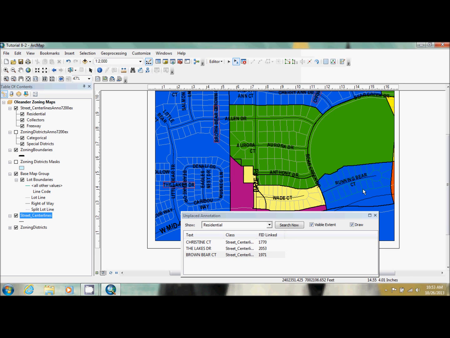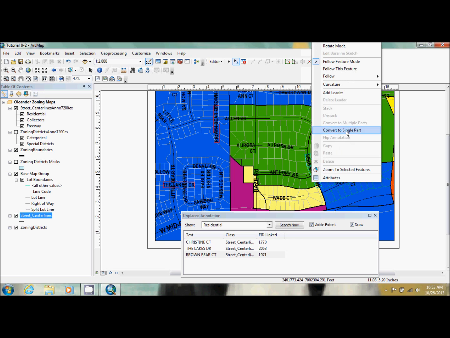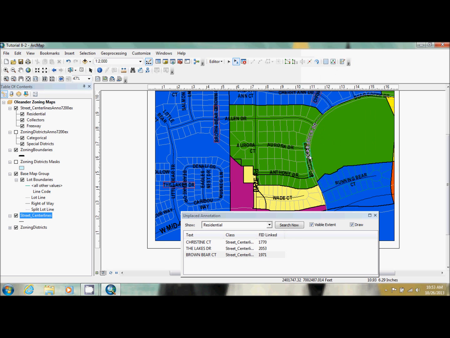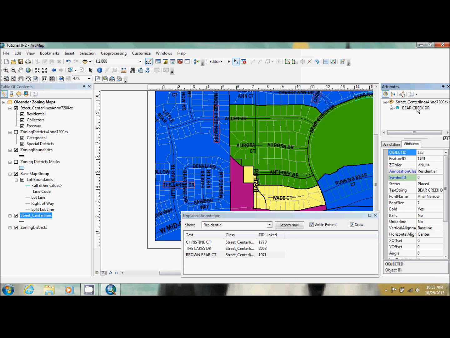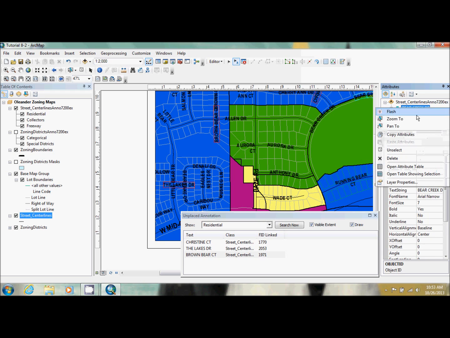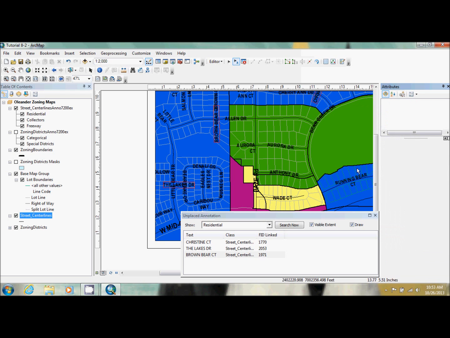And then they want us to move Bear Creek Drive to a better place. That's right here. Once again, convert to a single part, and move it right about here, I guess. And they want us to get rid of the duplicate. So do that in the Attribute folder over here. Just click it, right click, delete.